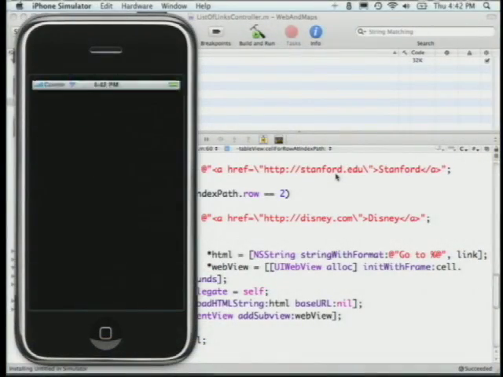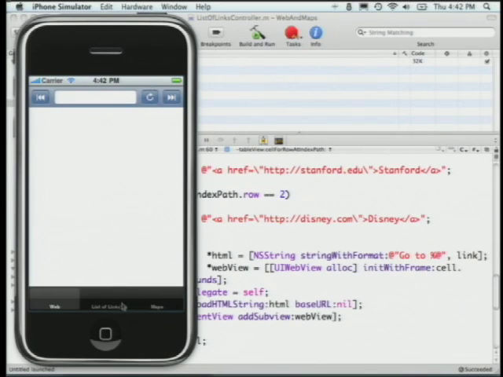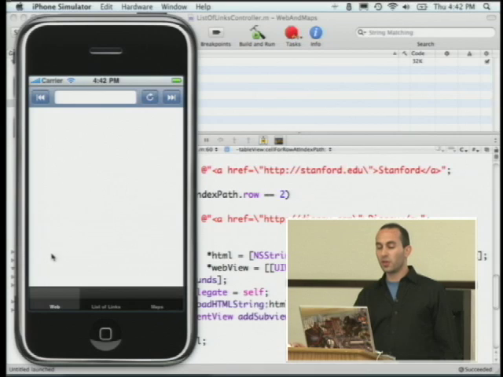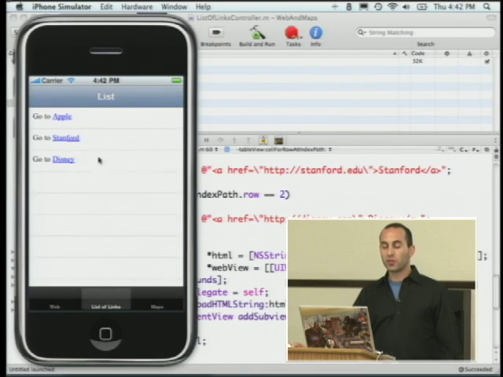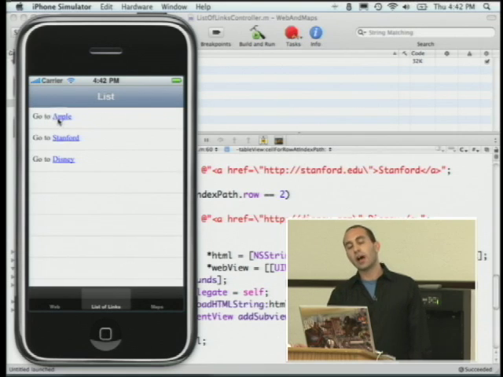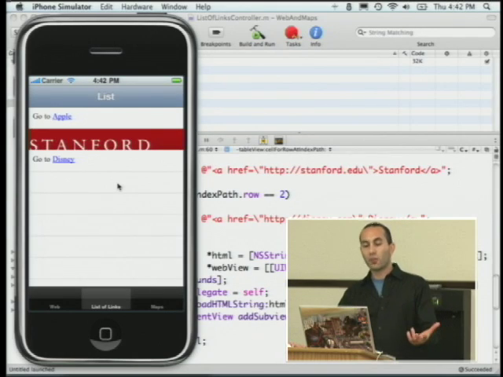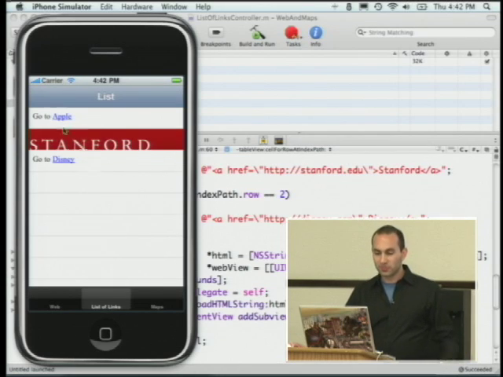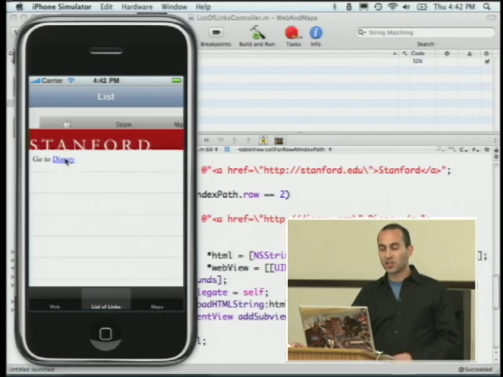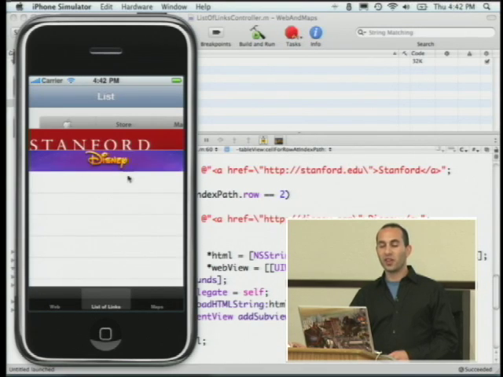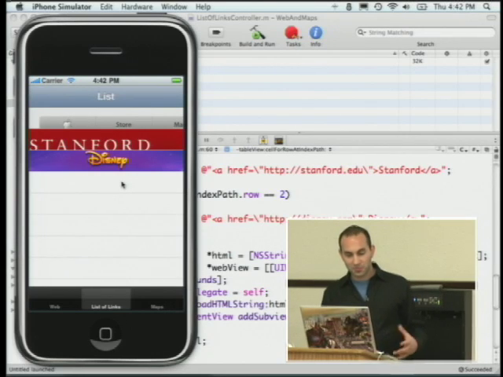OK, so we're going to go to the second tab, which is the list of links. This you've seen is pretty familiar to you. Here's my string, go to Apple, formatted by the web view. Now these are links. So if I click through, it's actually going to load in a web view, right? But that web view is really just that cell. It's no bigger than that, so I can actually load Apple's website, I can load Disney's website, I can load Stanford's website, and all of them are inline. Probably not what you want.